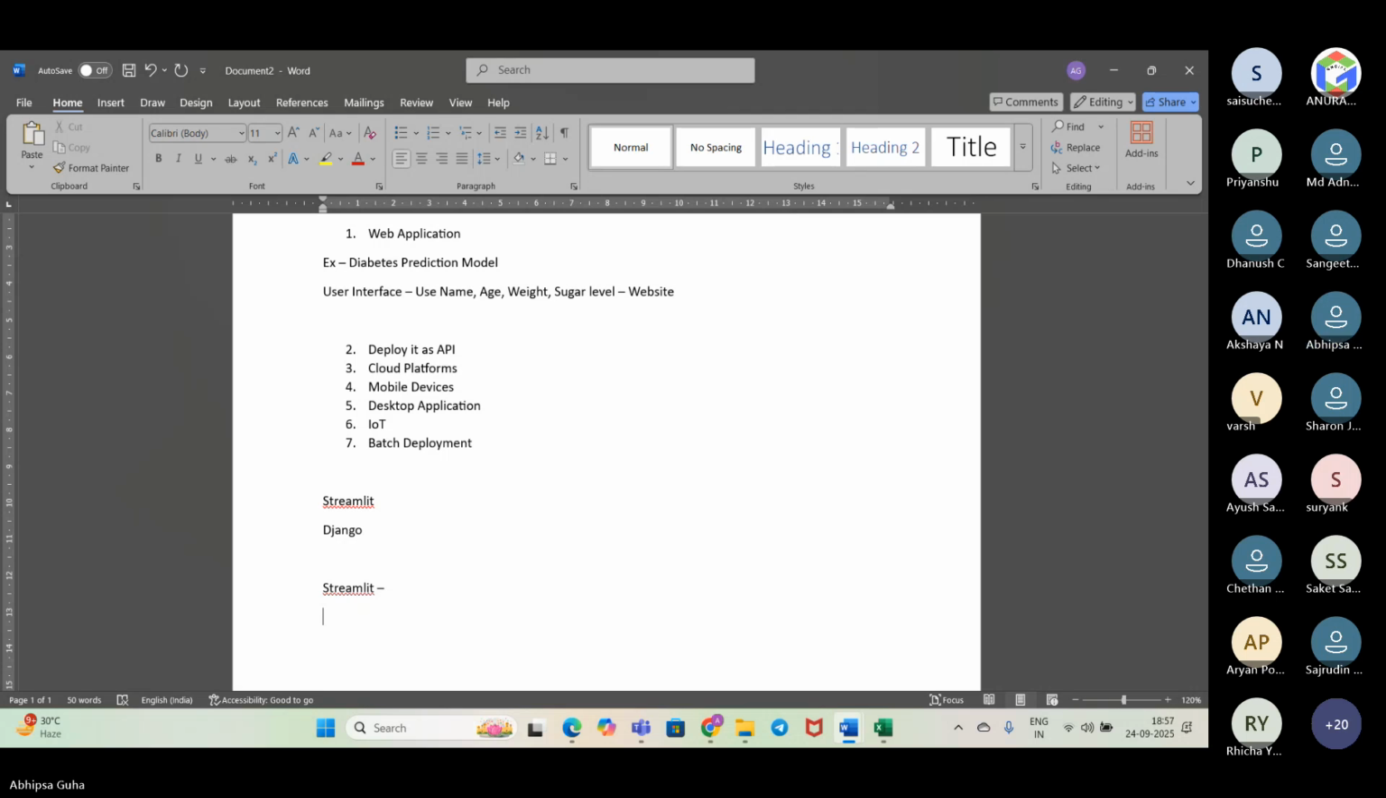So based on that, what Streamlit is: Streamlit is actually a Python library. Okay, so it is a Python library that lets us build interactive web apps for machine learning, and we can do it for any data science project also, based on the requirement. Okay. So Streamlit is an inbuilt Python library.